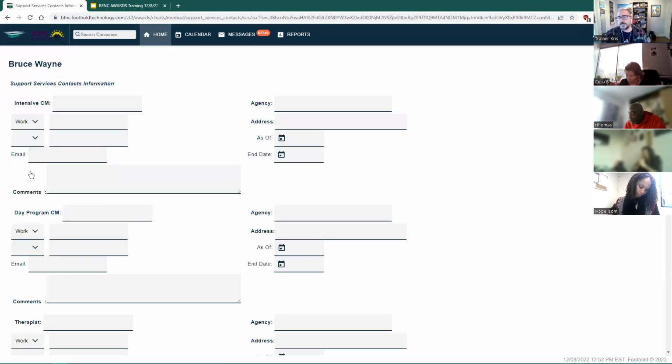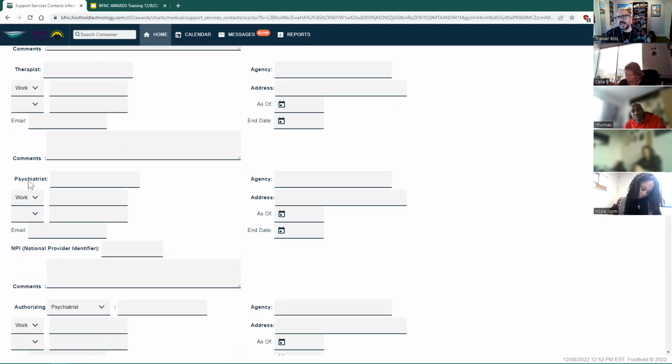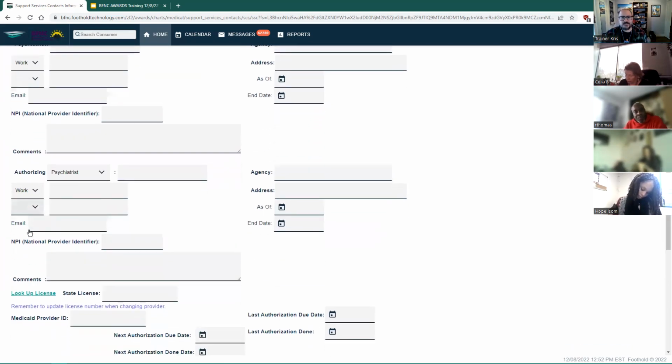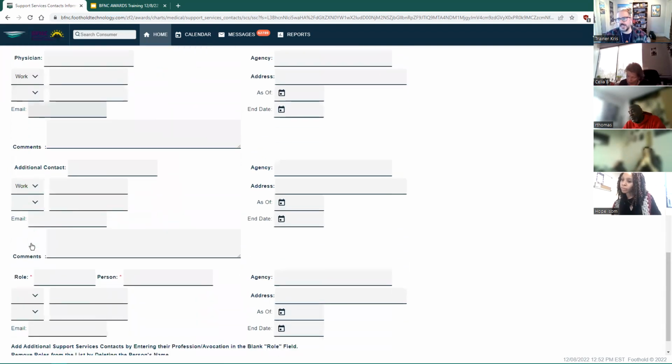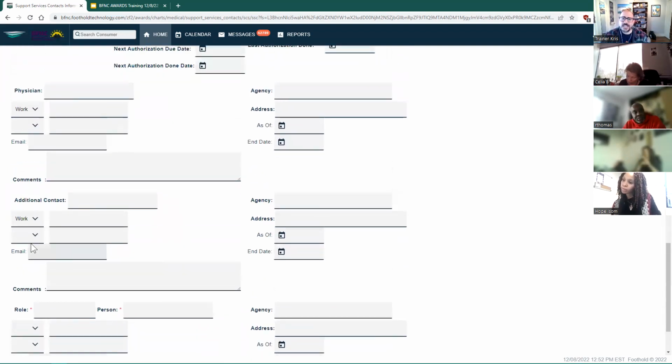And here is the support service contacts page, where I have a whole list of items like intensive CM, day program CM, psychiatrist. That's right. The face sheet does allow you to add and update providers, and also this support contacts for sure. So these are all of the items here. You can see this page is very clunky. There's a lot of different fields here that are just sort of scattered about.